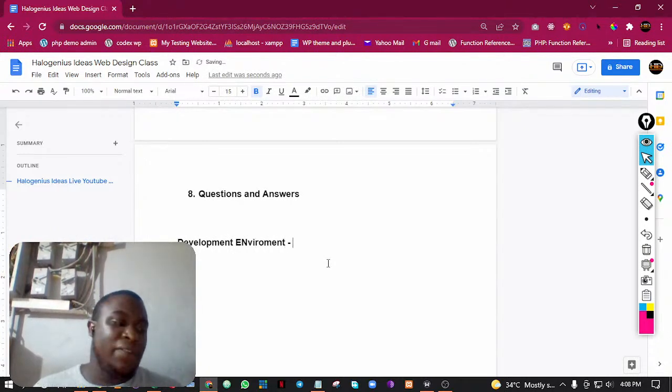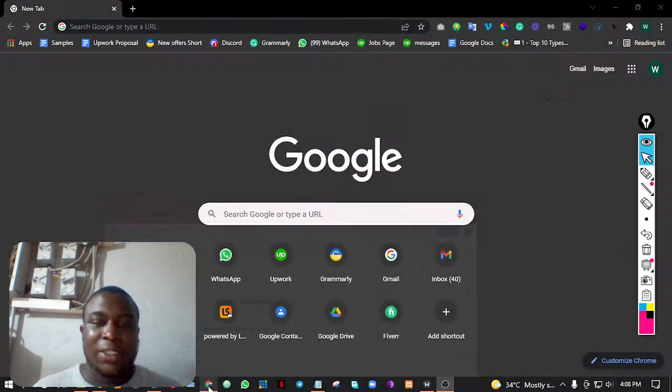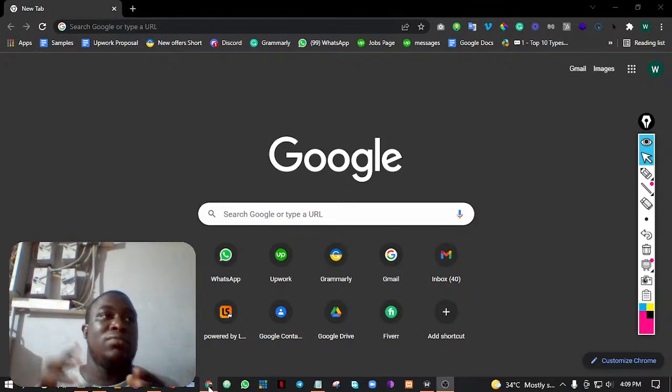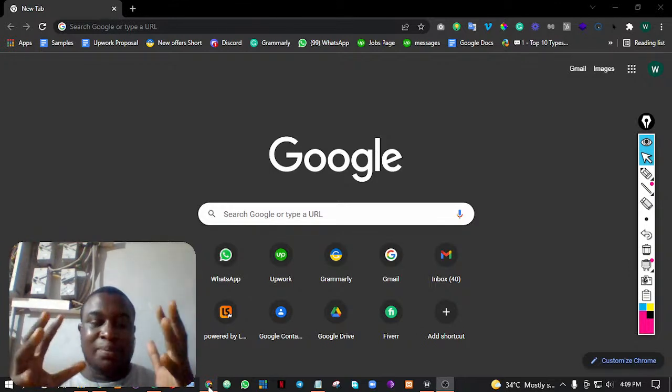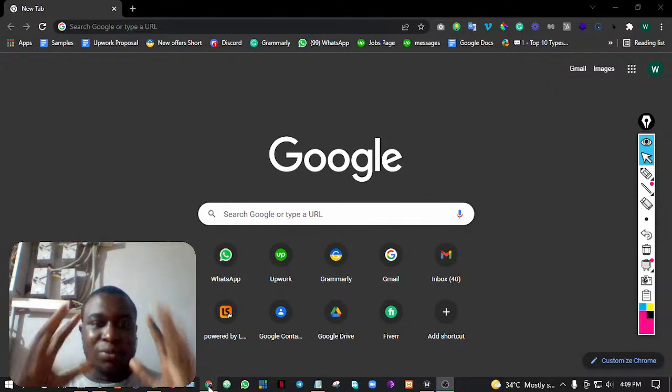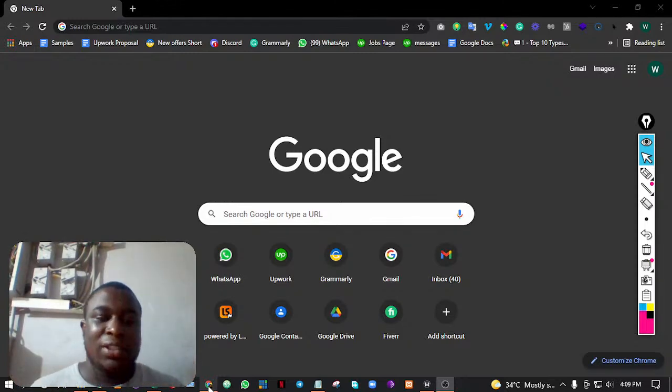Now, this development environment is the environment where you do development, basically. That is where you build the software. That's where you build the application. In our own case, that is where you're going to be building the website. That is where you are going to be doing all your debugging, writing your code, doing whatever you want to do, creating the piece you want to put online. You do it in the development environment.